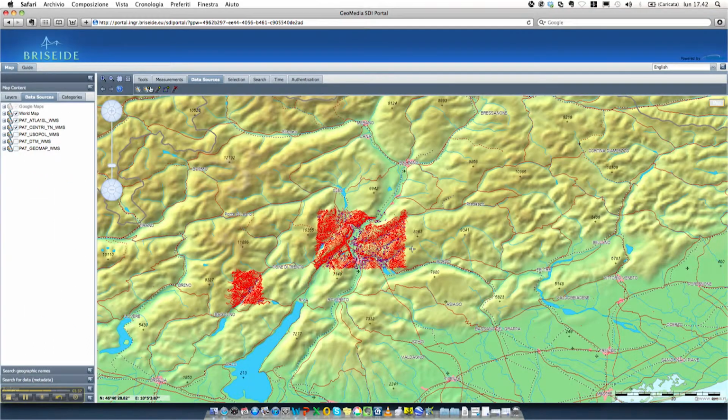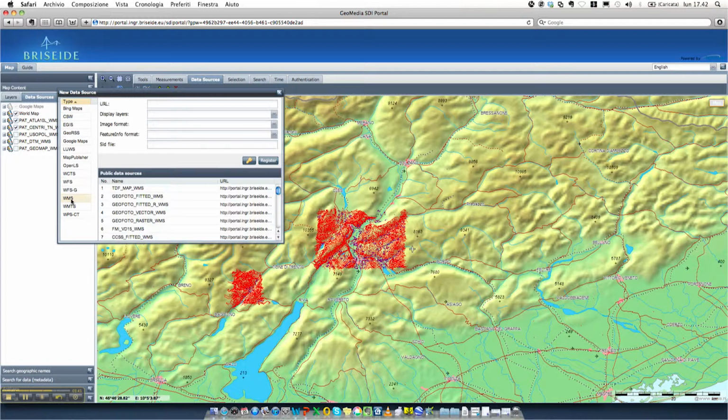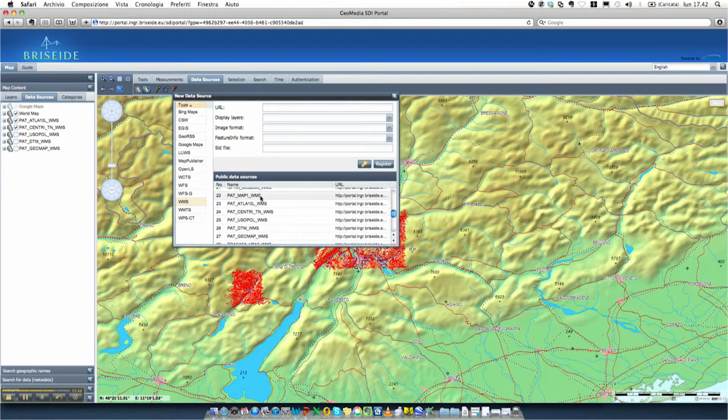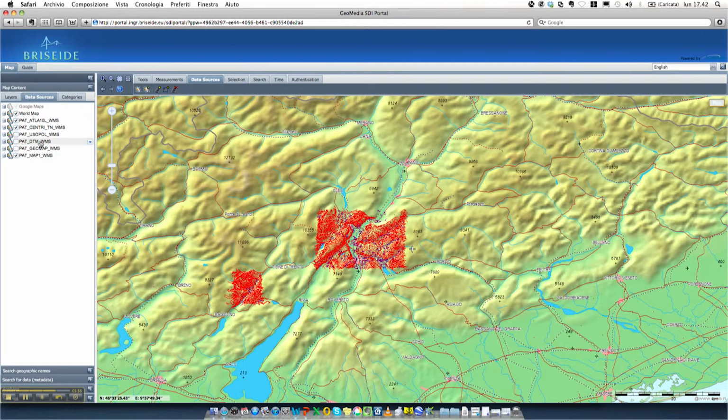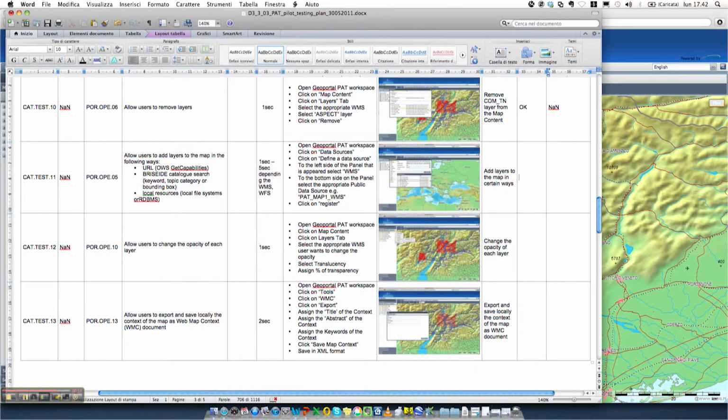We can see that to do so we go to tools, then we scroll down to WMS, and we have a list of WMS available. If we select one, we have the possibility to register it. And if everything goes fine, in fact we have it here now, and we can also see it as it has appeared now. So the test is again passed, and we can mark it as okay here.